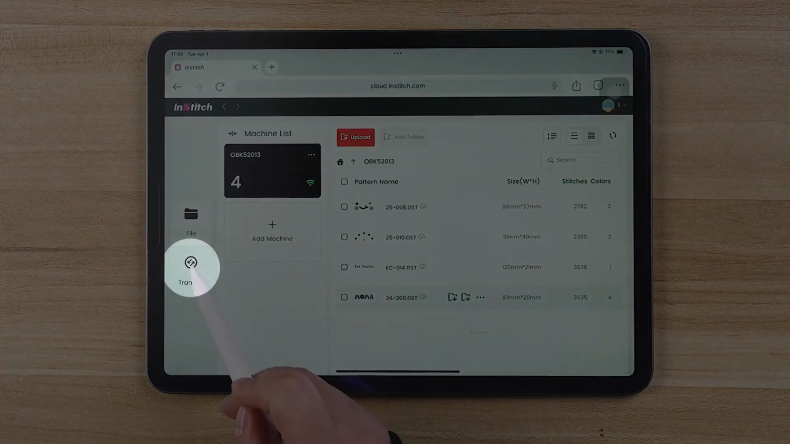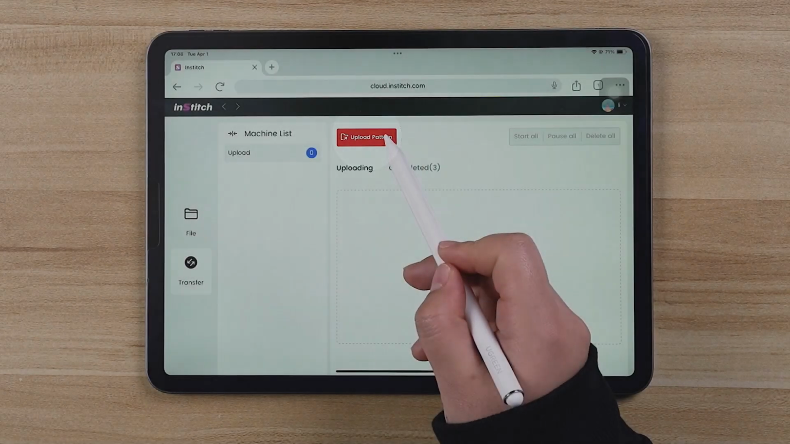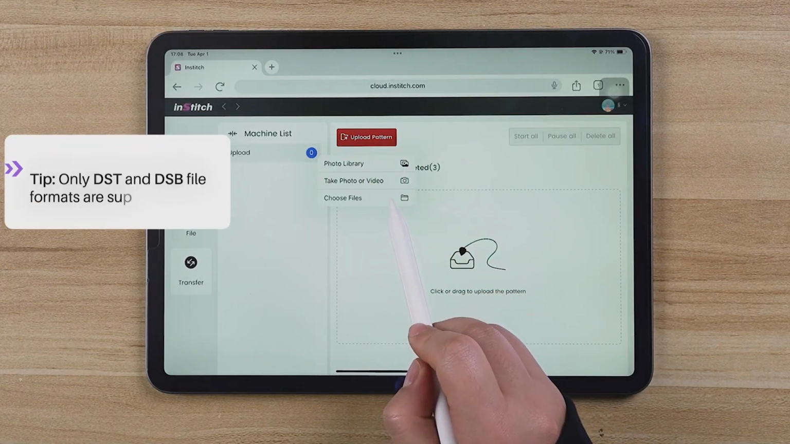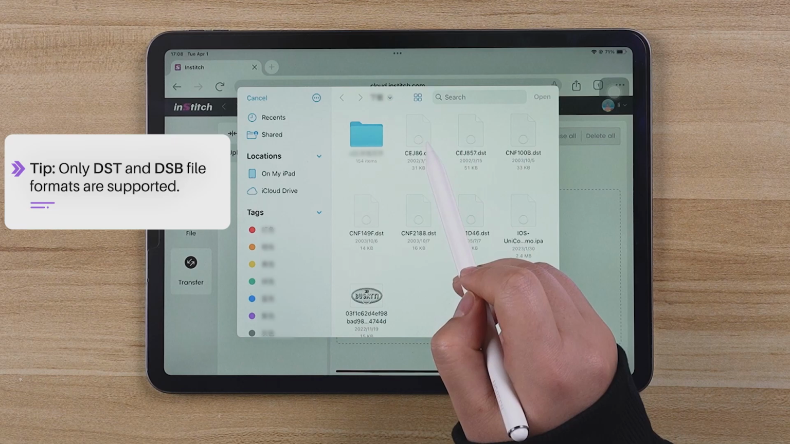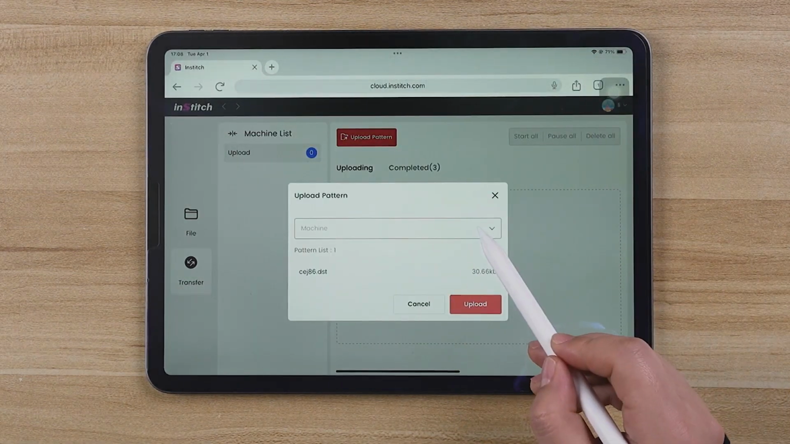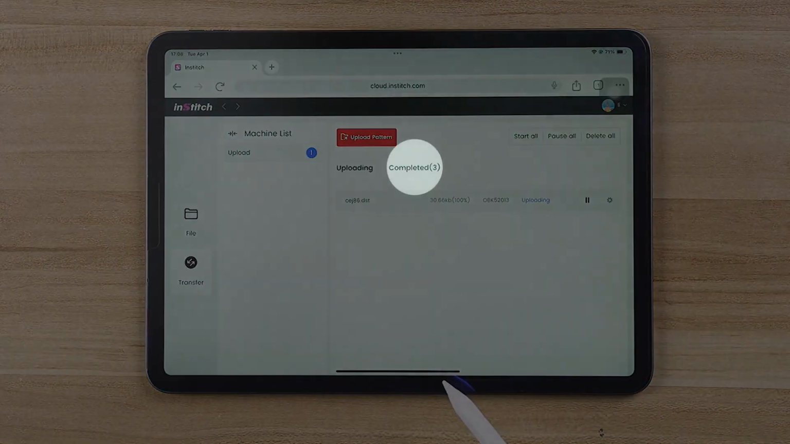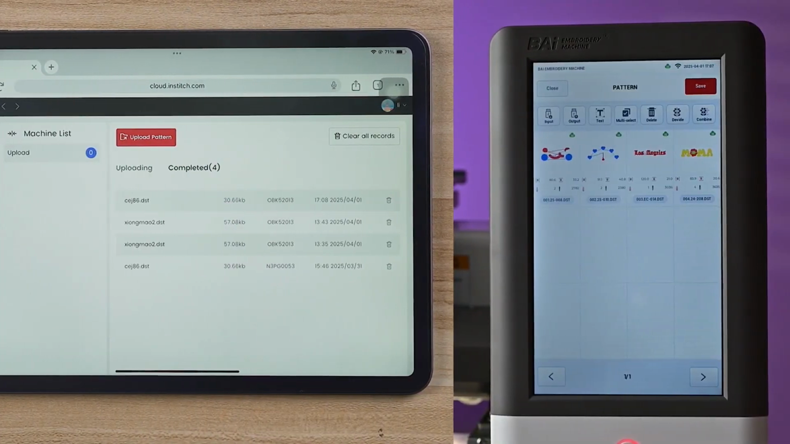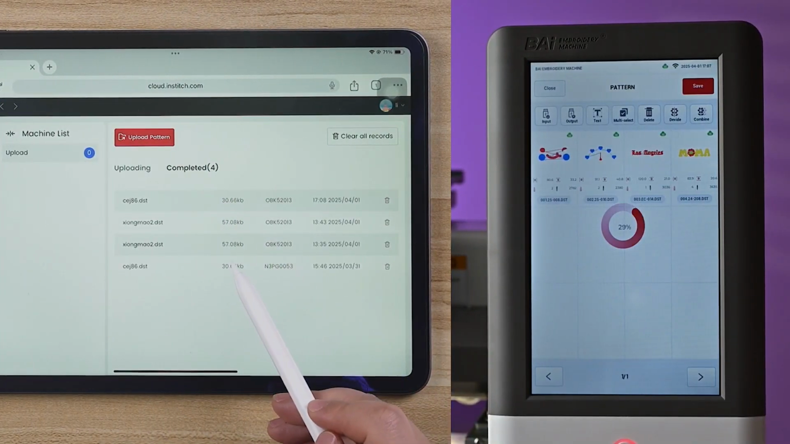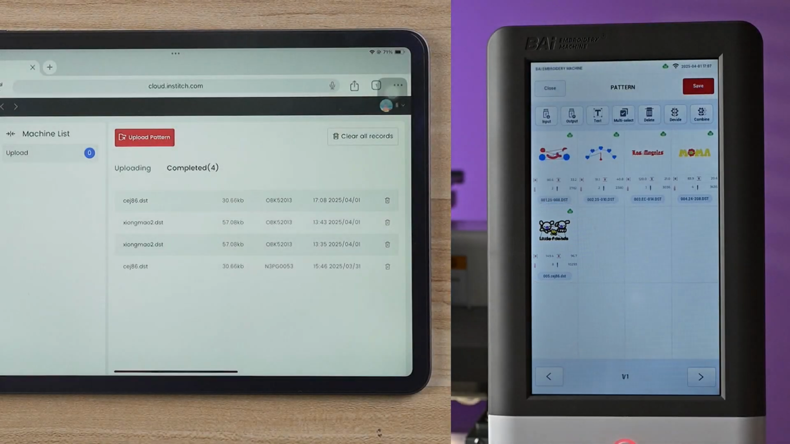After syncing, click Transfer on the left. There is a red button on the top. Click it. Upload any files you need. Click Open. Then choose your machine. Click Upload. Click Complete. Once your design you upload appears here, you are good to go. It's here and the transmission is successful.